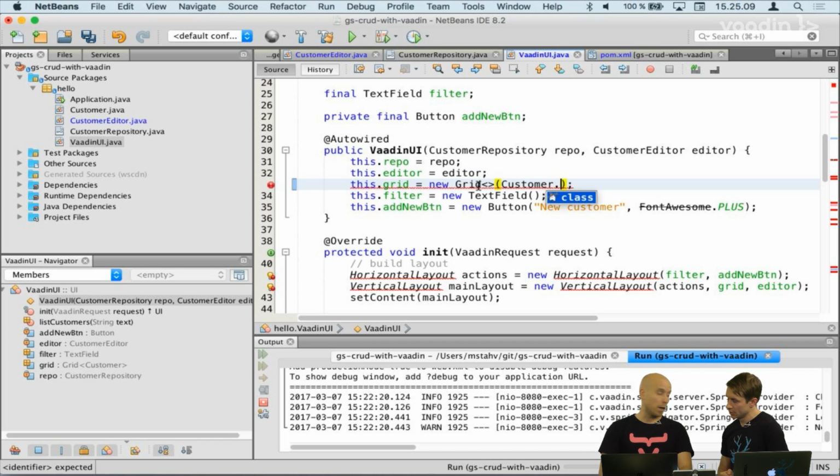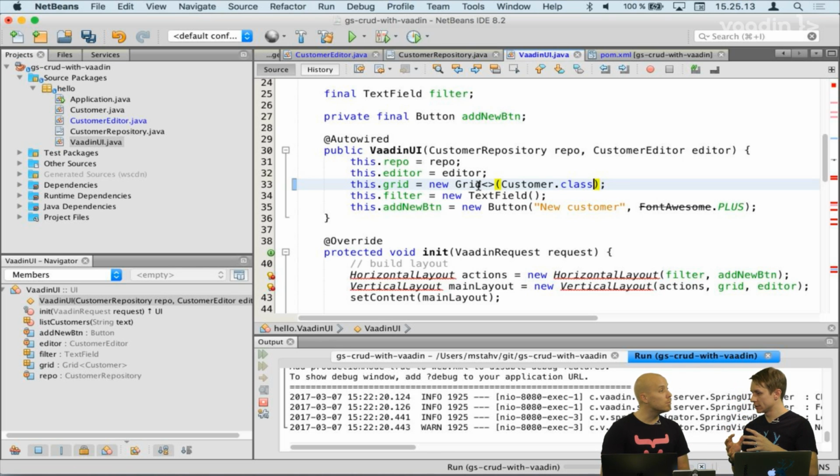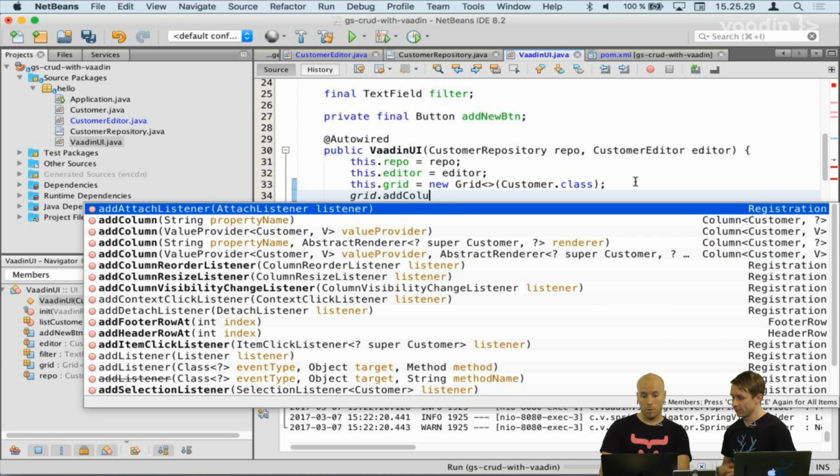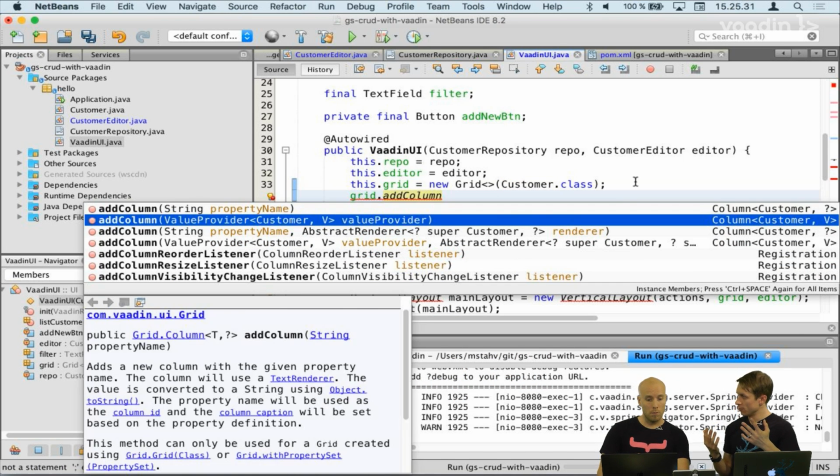You can do it without the actual class type now. This is a typed grid, so it takes the properties from the type of the grid, and it automatically adds the columns based on that. If you don't want to pass this, then you could just configure the columns manually as well. So grid add column, and then you specify any column based on the bean.